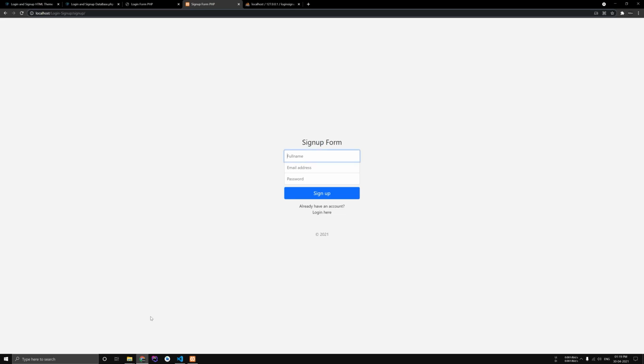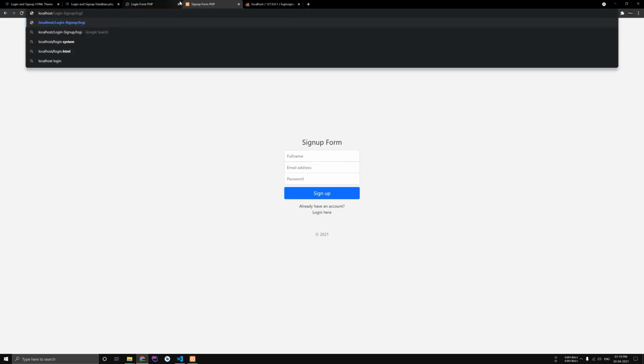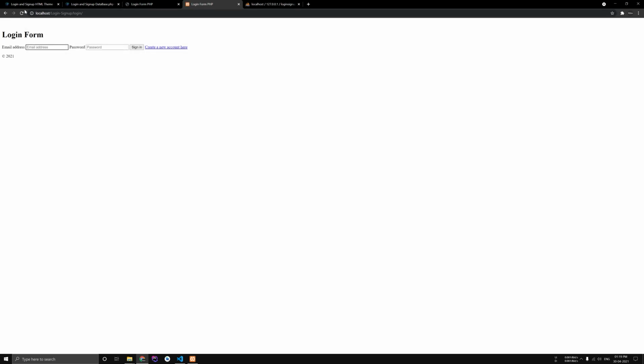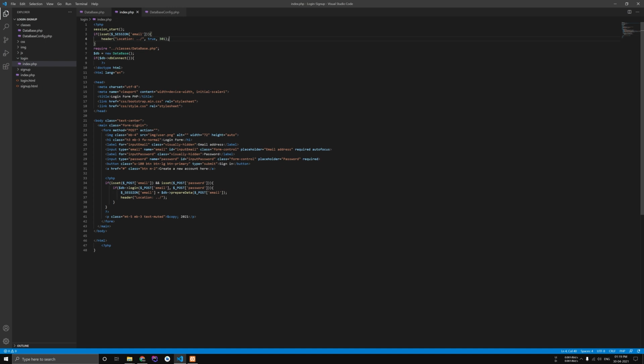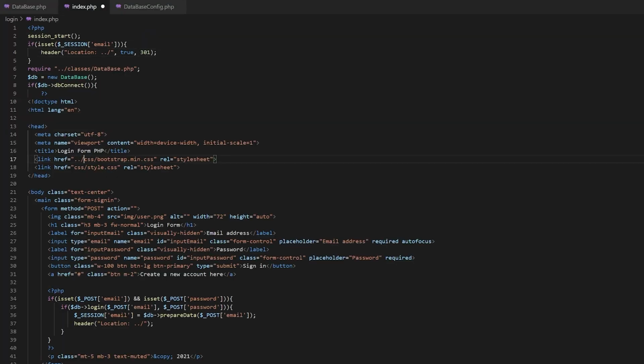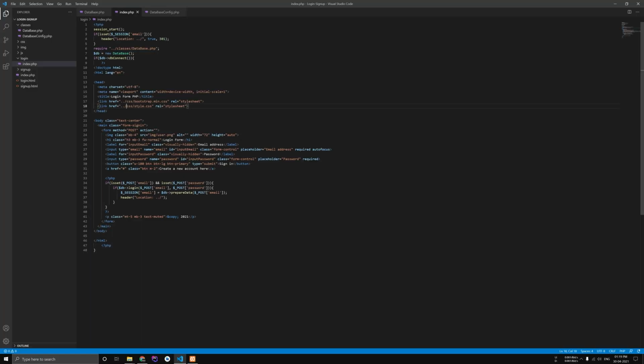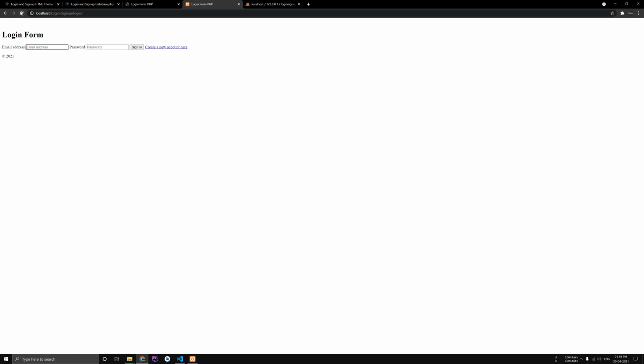Now just go to the login page, and the login page will be like login. Okay, now we have forgotten to set the CSS part. We have to add dot slash here and also here. Now save the file and now refresh. Now we have to type the email address, that is admin@gmail.com, and password is 123456, and click sign in.